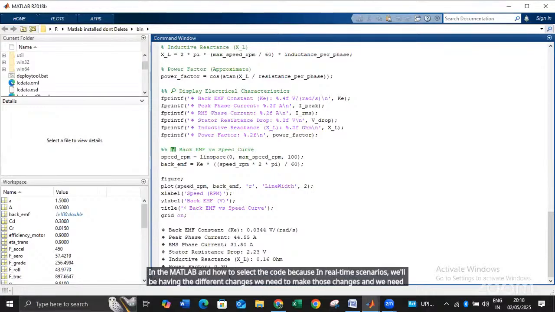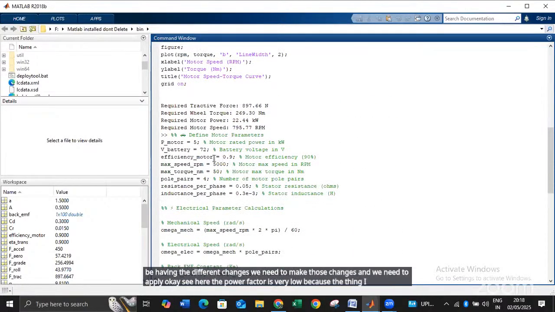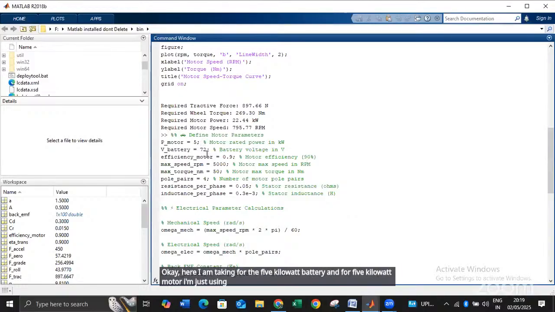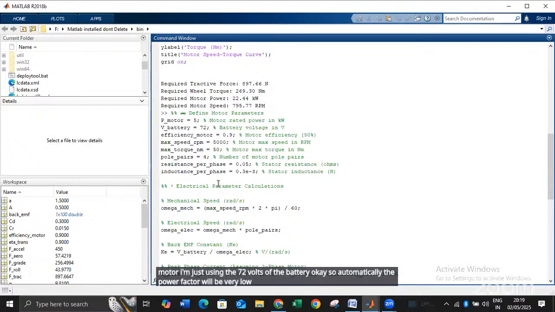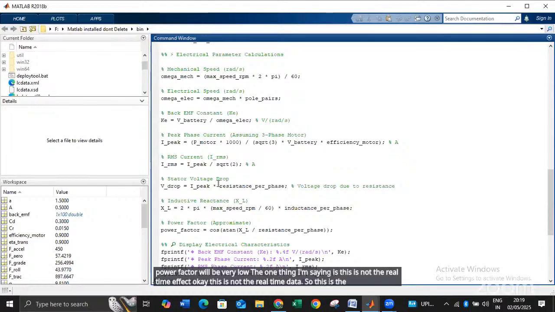See, here the power factor is very low because the values I have taken are very abrupt. Here I am taking a 5 kilowatt motor and just using a 72 volt battery, so automatically the power factor will be very low. This is not the real-time effect or real-time data. This is just the data we will be using for calculation.